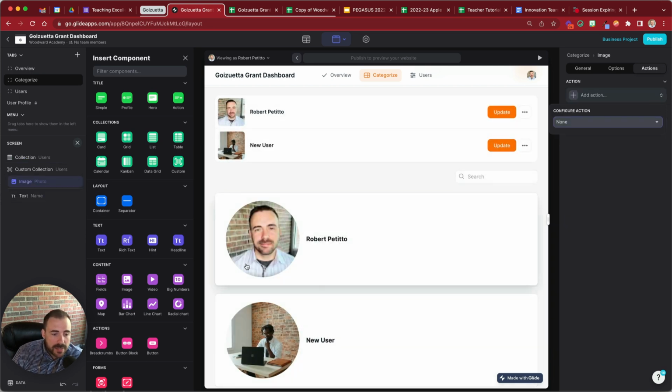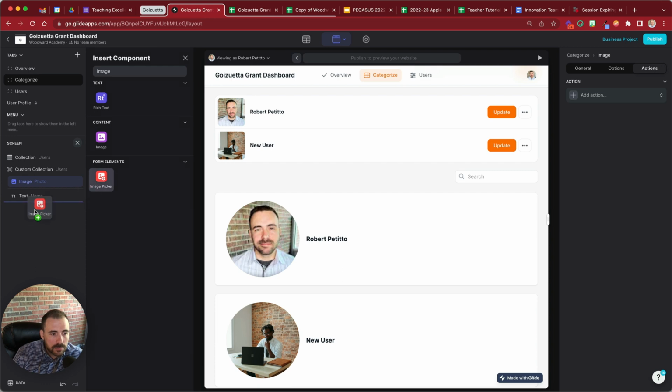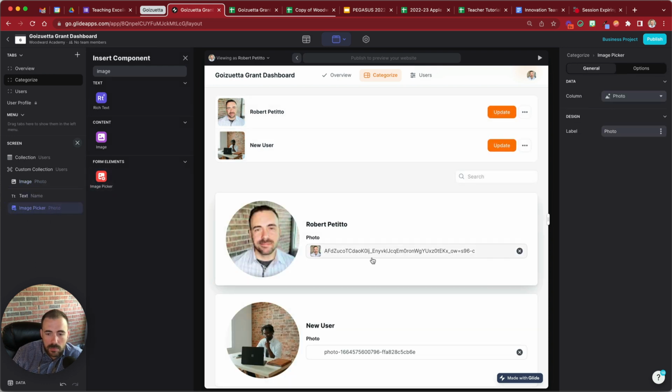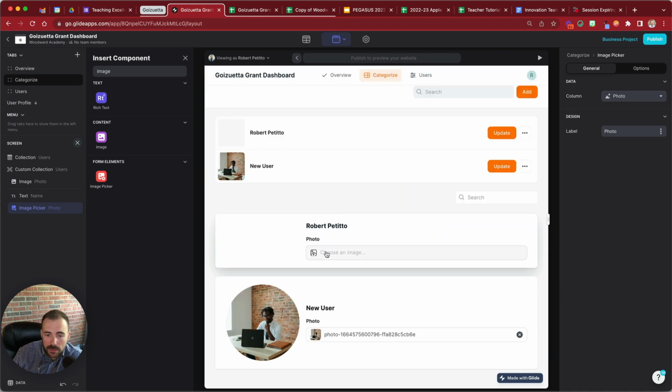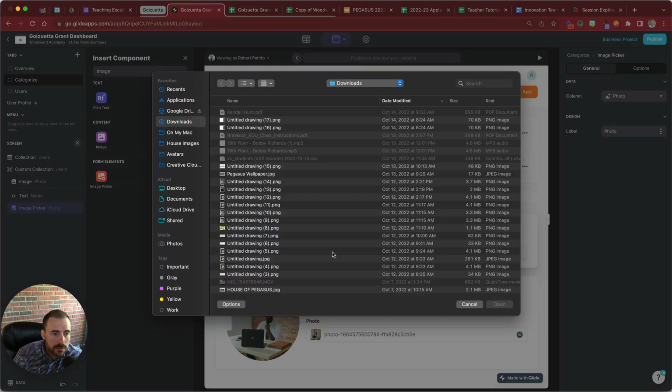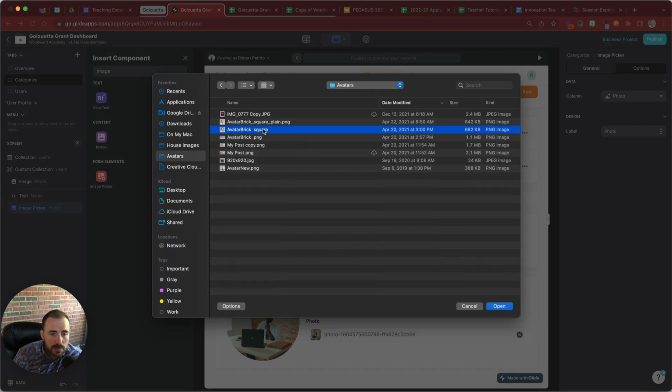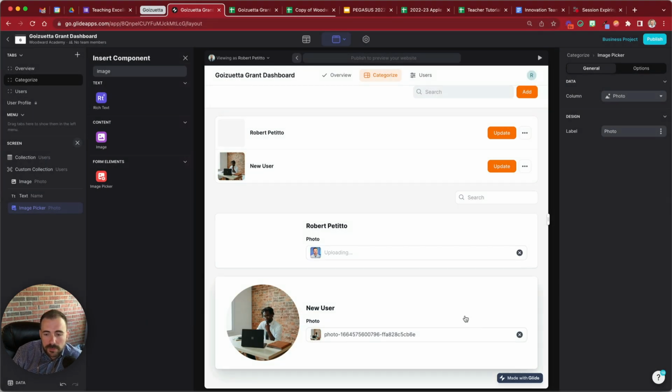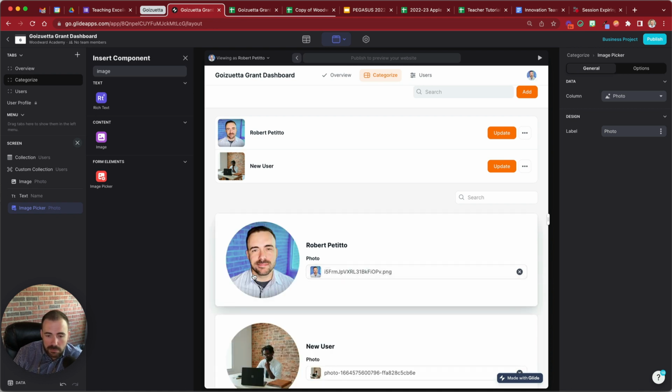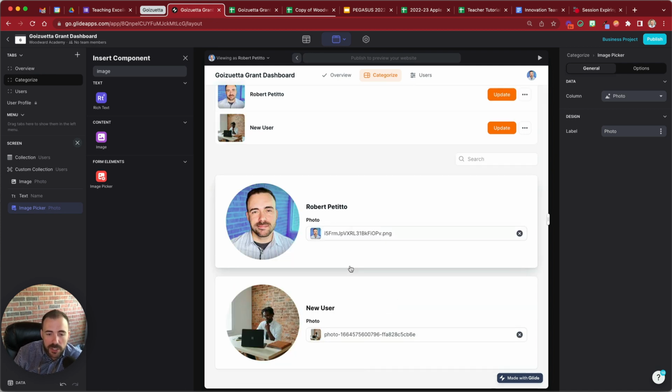On the right-hand side here, I can add in an image picker. I can have them choose their photo right from here, or clear their photo right from there. Have them choose a new photo. And you see that when it updates it live right here. Now, this is a silly example, but you get the idea. So you can make it even more interactive for each of the components.